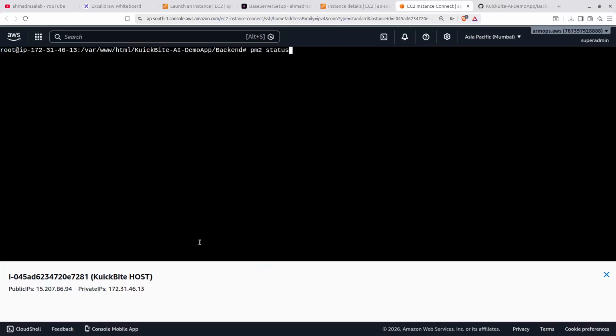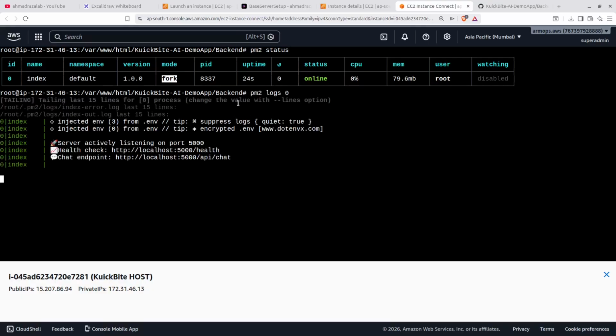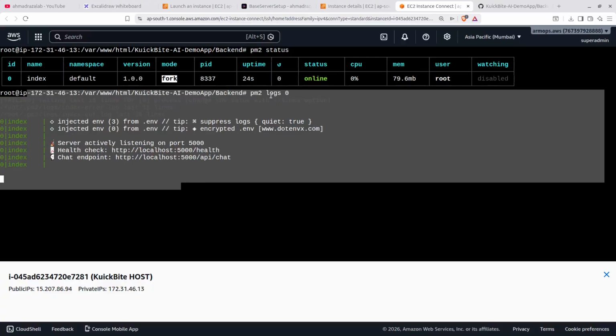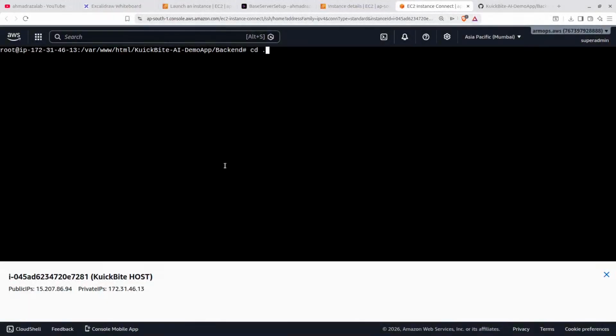If you have to check the logs of a particular process, then you can type pm2 logs, and you have to type the id number like 0. Then you can only see this particular log. Now this is running. Let's go back to the front end.